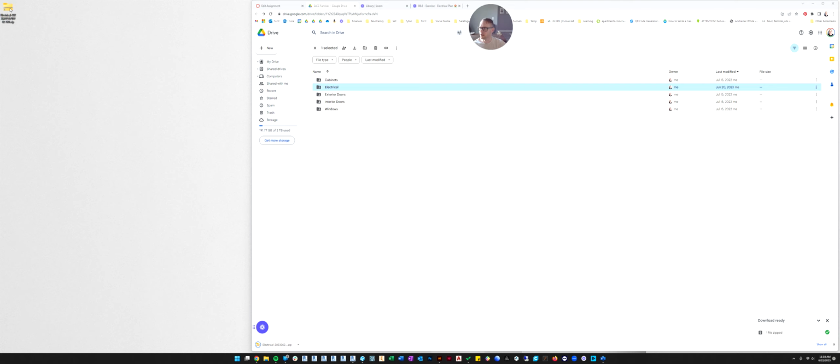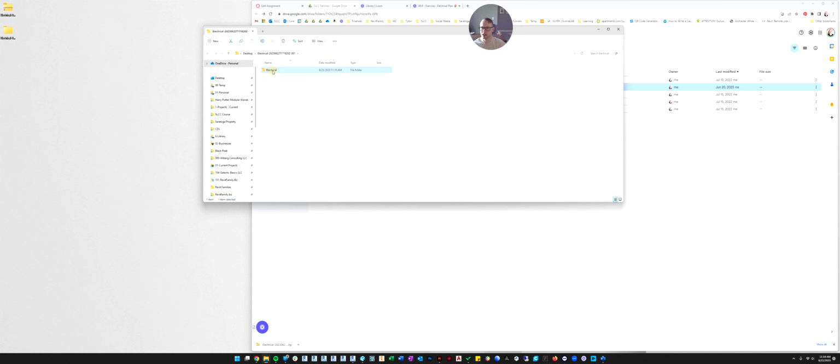So you can see they're here now. I'm going to right click and extract all the files. So that'll unzip the folder. It'll just put it back on my desktop. So now I can see here's my electrical families.